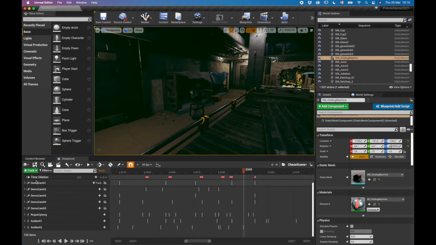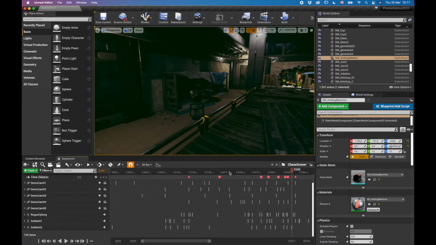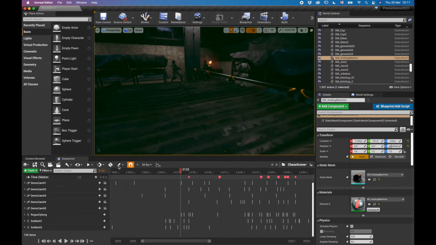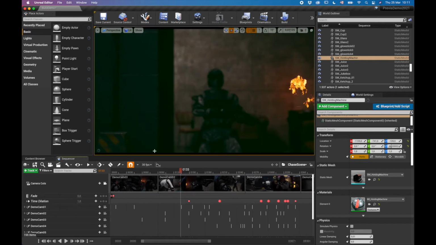Now, another thing, as you've noticed, I've got this here, time dilation, which is basically your slow motion effects. Or if you want to speed things up, which I also do sometimes. In order to do that, we're just going to click on the camera cuts. It's the easiest one. We can have a look.